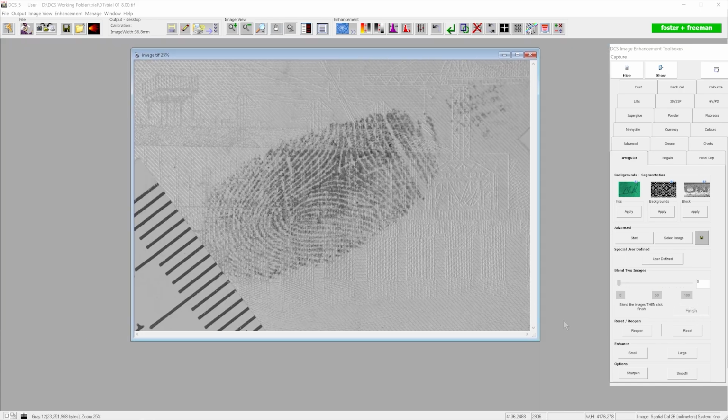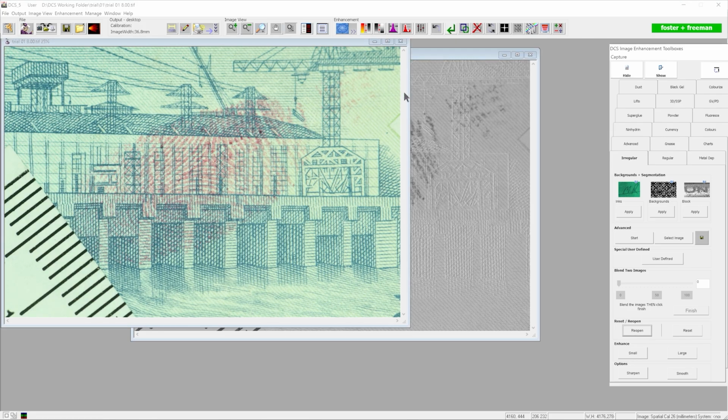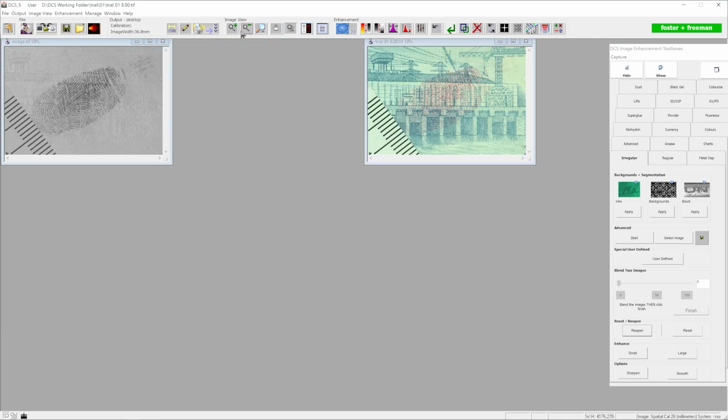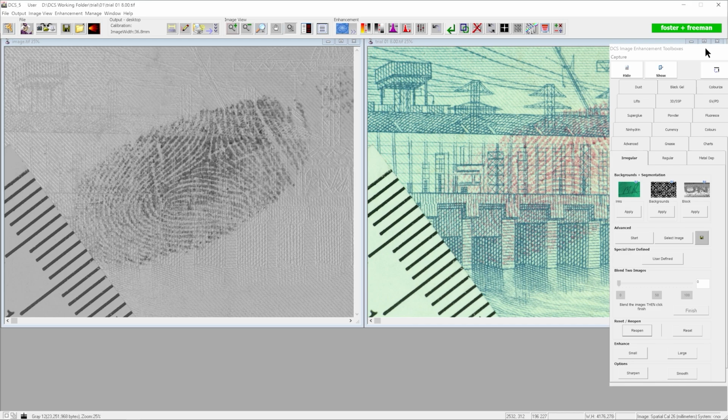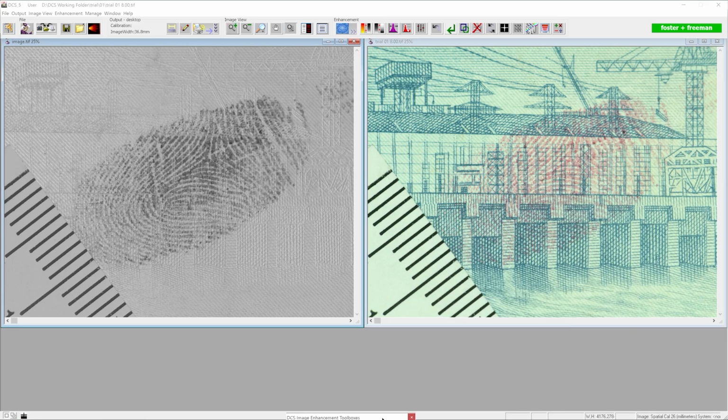And there's your sample. We can click Reopen again. And if we put them side by side, we have our original banknote on the right with all of the different colours, and then our final image on the left with just our fingerprint and no interference from the background.